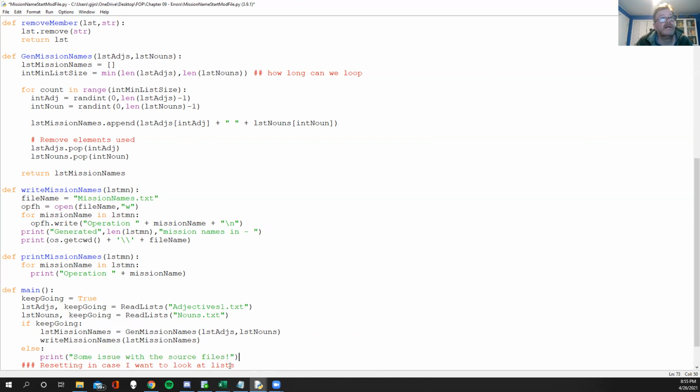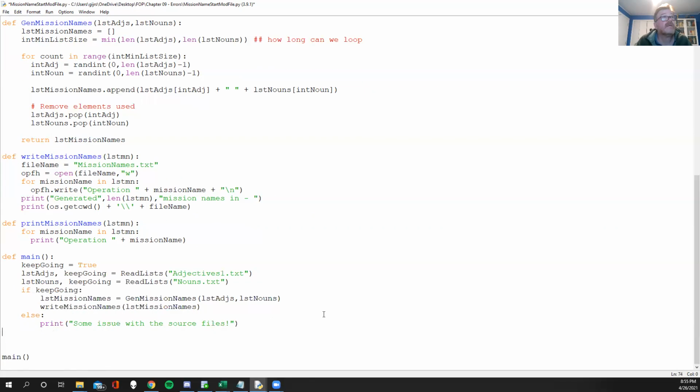print some issue with the source files. All right, and I don't know, I'm just going to get rid of that comment. I'm sure that meant something to me in the past, but it doesn't mean anything to me now. So there it is. Keep going is equal to true.